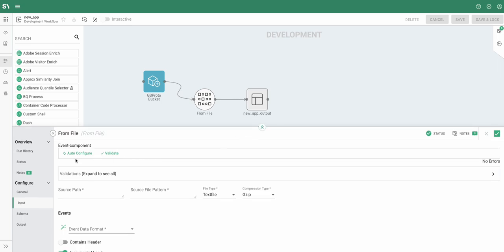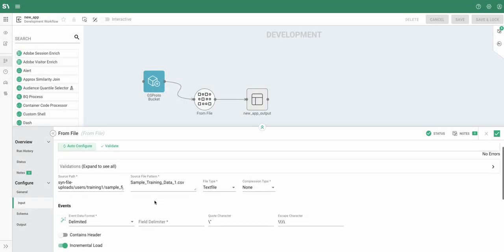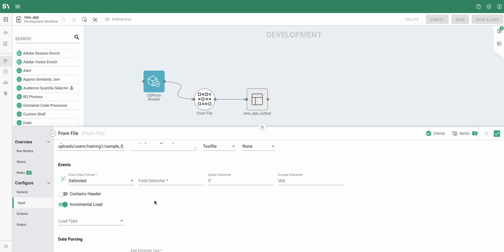Open the process and click on the Auto Configure section, and then you can paste that file that you just grabbed from the files directory. The file name and extension itself, you're going to put that in the file pattern area. And because we've connected to this bucket, we don't need to have the bucket listed in the source path. So you just have the uploads directory and then the file that you're going to access. Click apply, and you'll notice that the fields are kind of pre-populated for you.